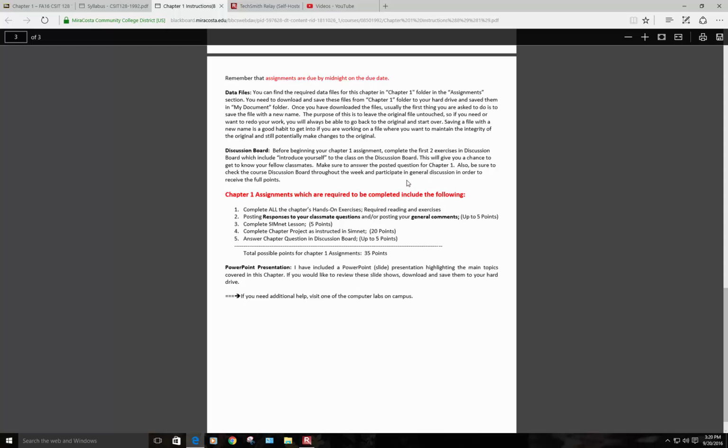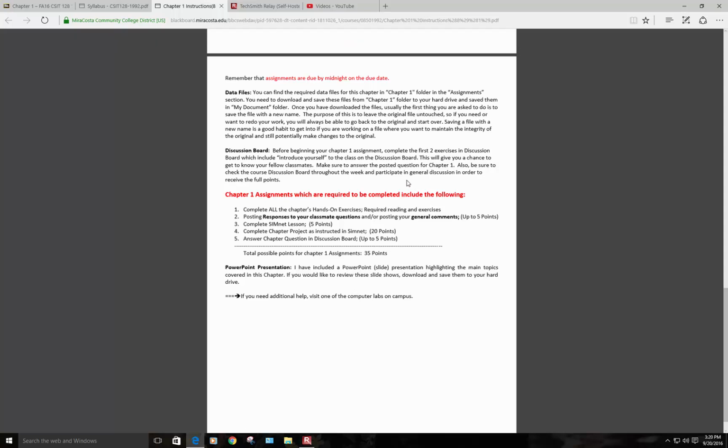The second part of the discussion board is the chapter question. Each week for each chapter I will post a question and you're expected to answer the question that is being posted. And this shows the distribution of the points, how you can earn the total of 35 points for each chapter.